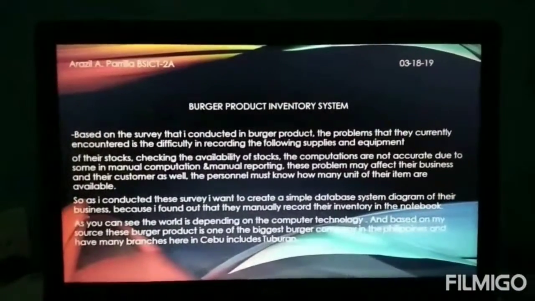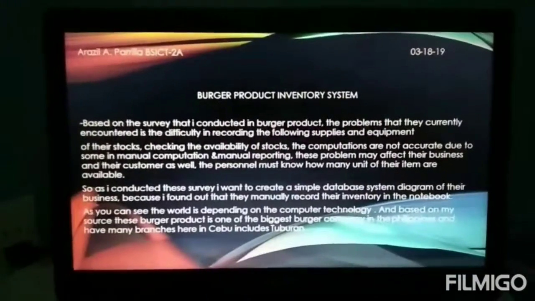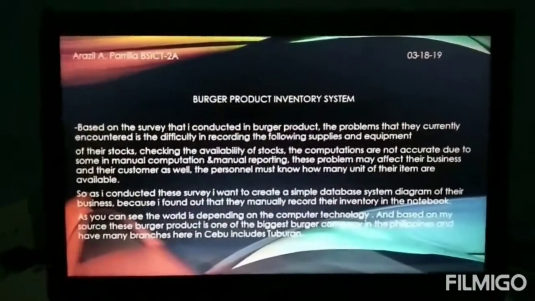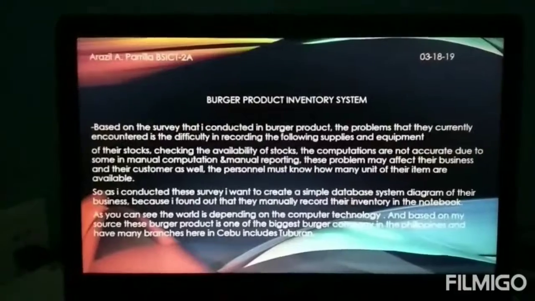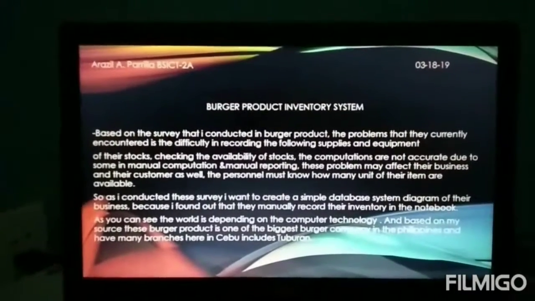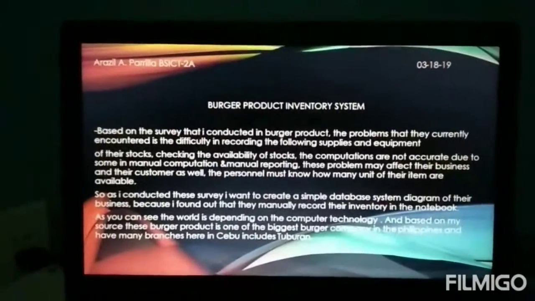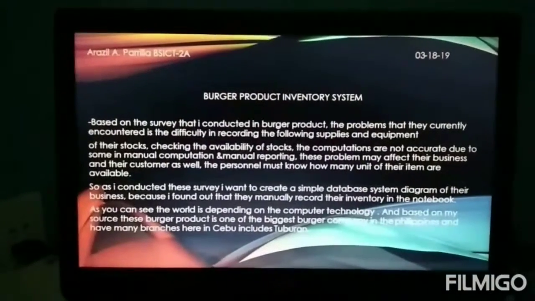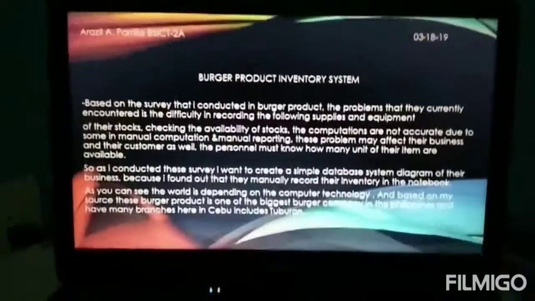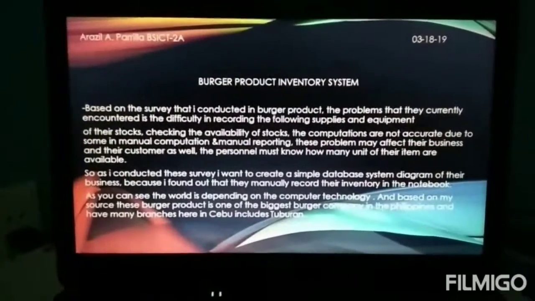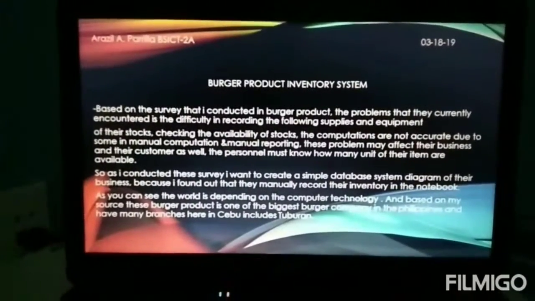Today, I will be discussing my ERD diagram, which is a burger product inventory system, based on the survey that I conducted in a burger product company. The problem that they currently encounter is the difficulty in recording their supplies and equipment, and checking the availability of stocks. The computations are not accurate due to manual computation and manual reporting.